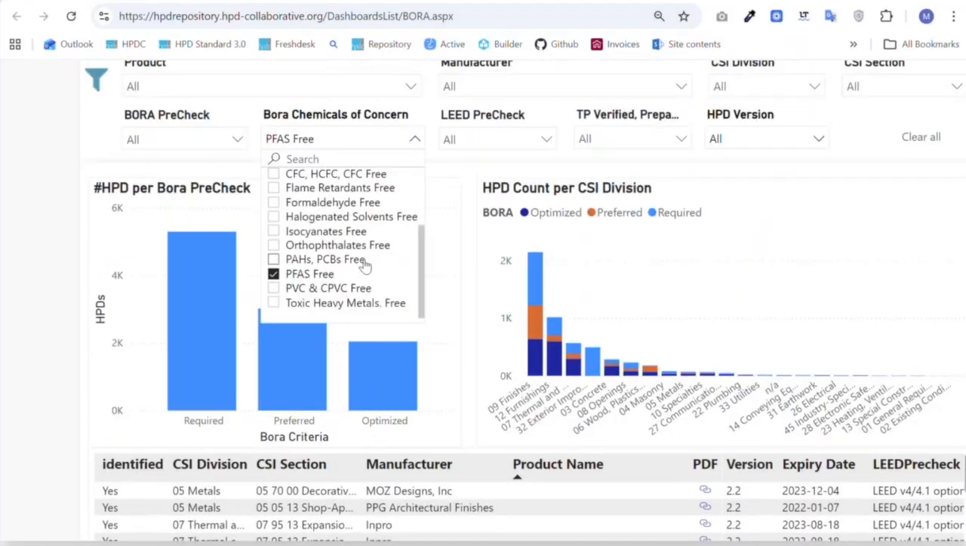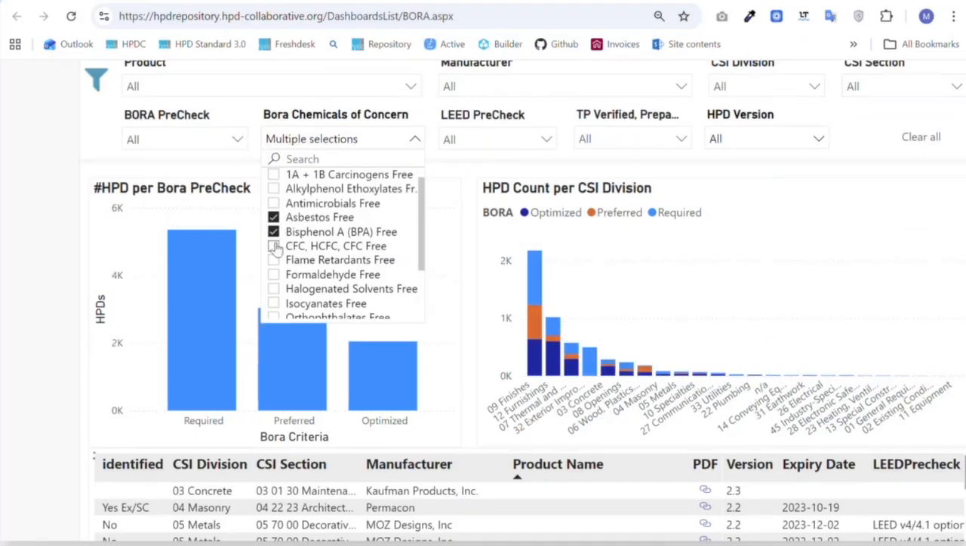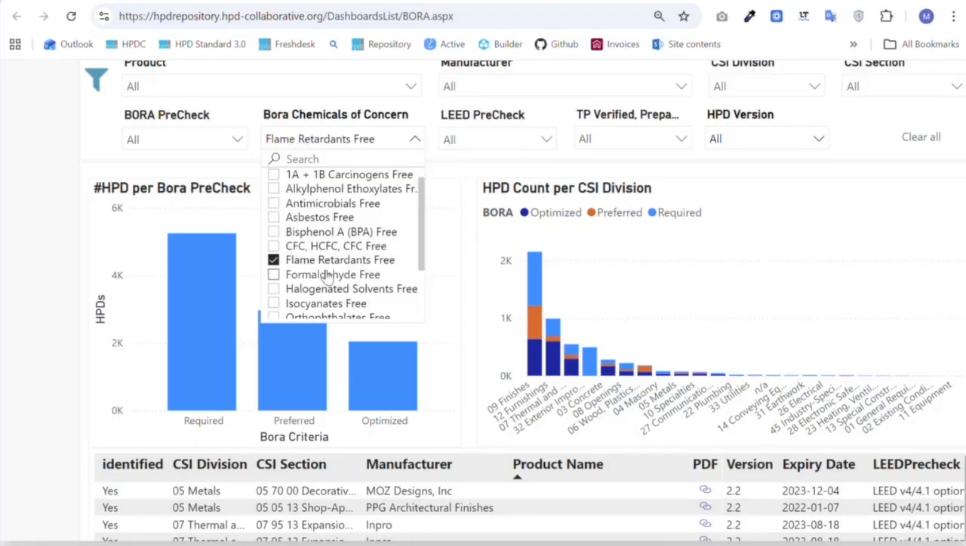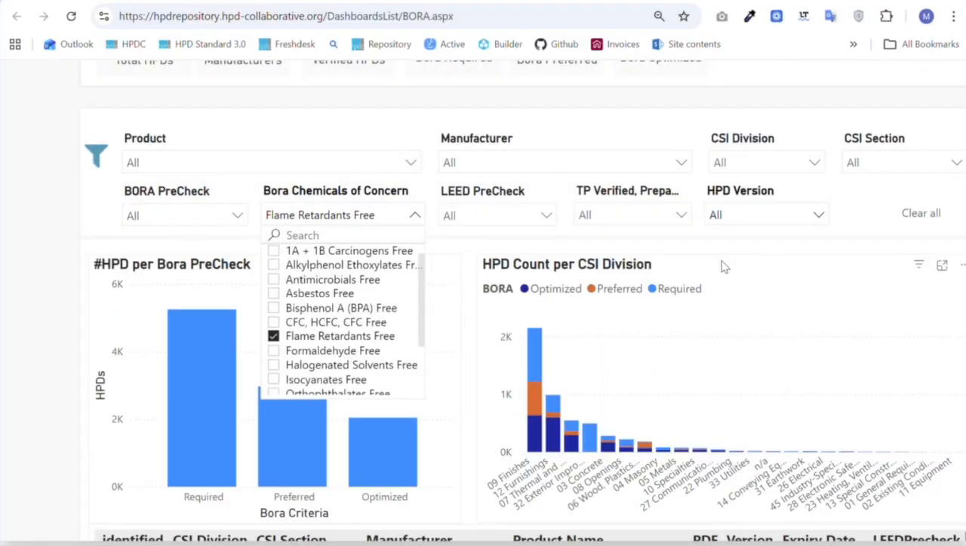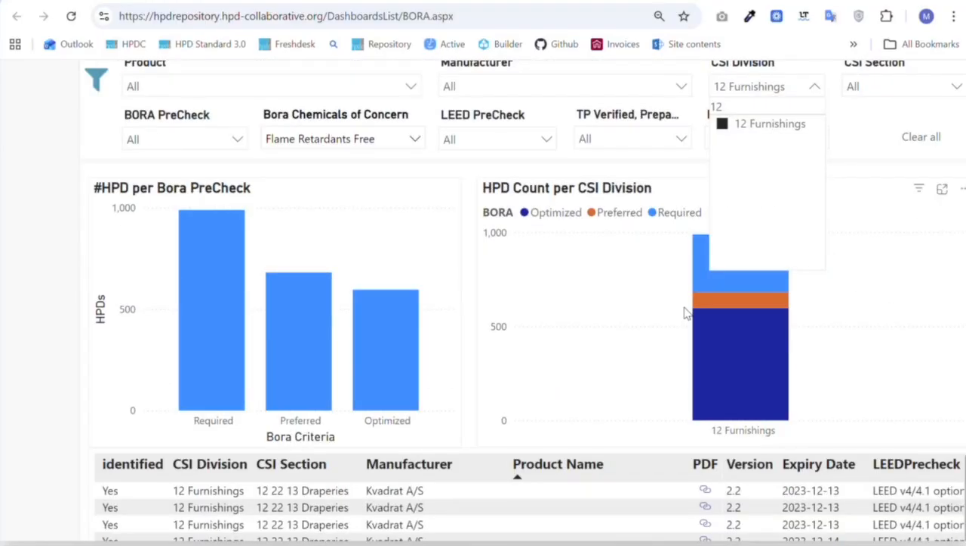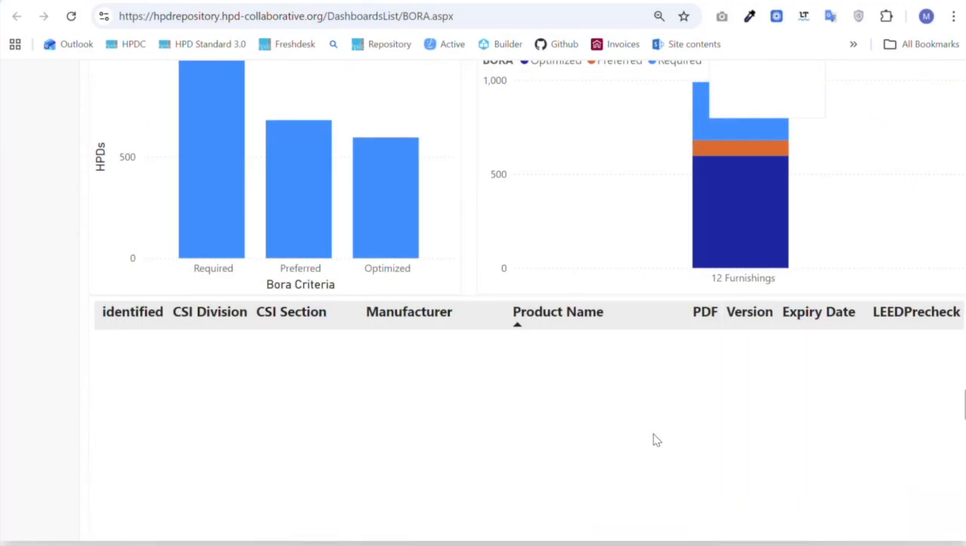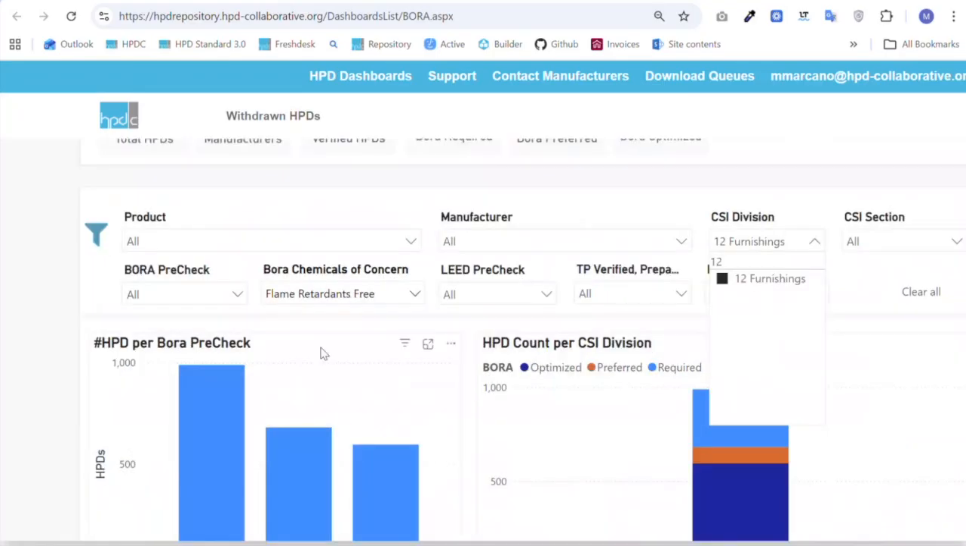or you can combine that with other filters. Let's say you want asbestos free and bisphenol free flame retardants, or let's say you also want to be specific that you don't want flame retardants in furnishing products. So you may combine the flame retardants with the 12, furnishings, of the CSI division and just get those products that are free of flame retardants.